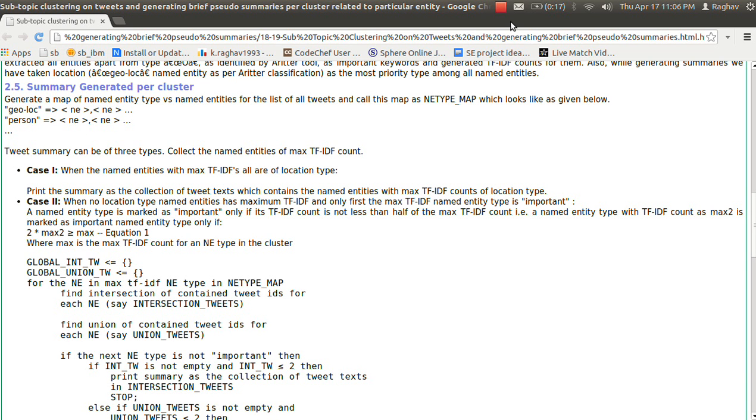First type is that amongst the important named locations identified in the cluster, we will create a list that will contain the intersection of the number of tweets in which that entity is occurring. If the intersection list is not empty, or if the number of tweets in the intersection is less than or equal to 3, then those tweets will be included in our summary. Otherwise, we will go for the same procedure for the union of the list.